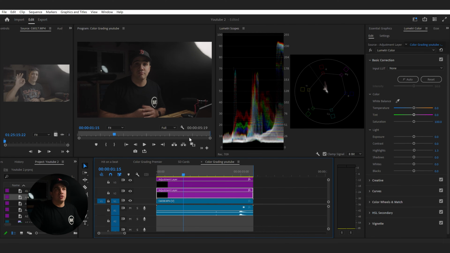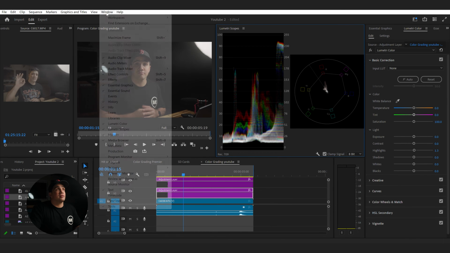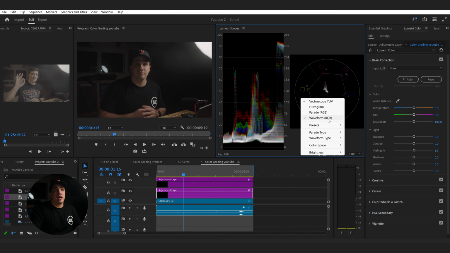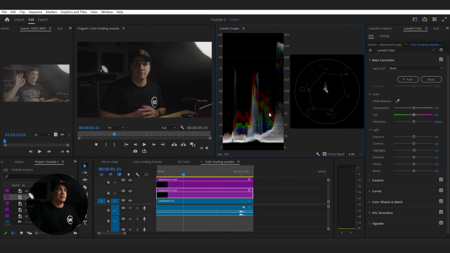So to adjust the exposure, we just need to use the Lumetri Scopes panel here. If you haven't got that, go to Window and go to Lumetri Scopes, and then make sure you have the Waveform, RGB, and the Vector Scope selected. So this is the Waveform, this is the Vector Scope.